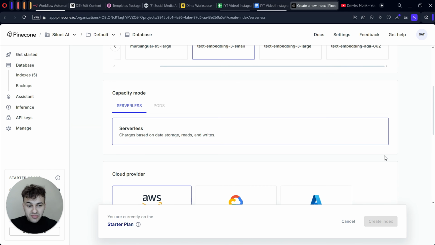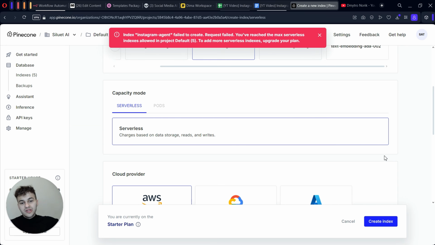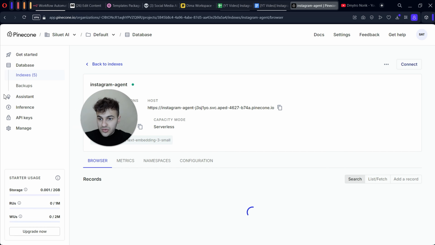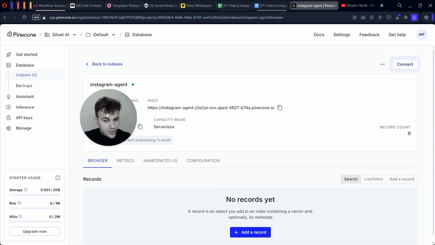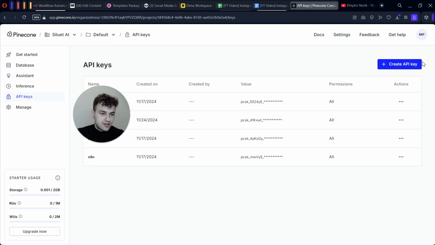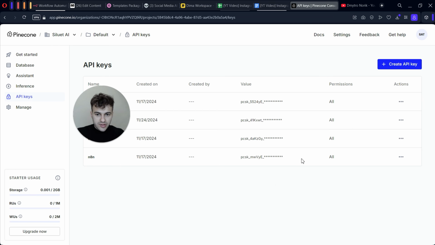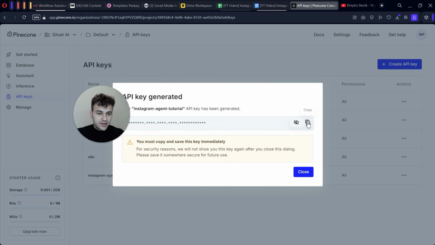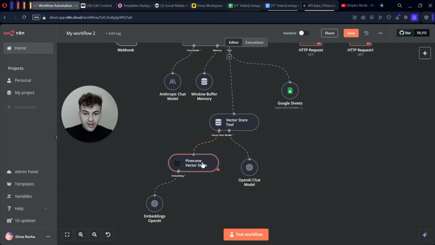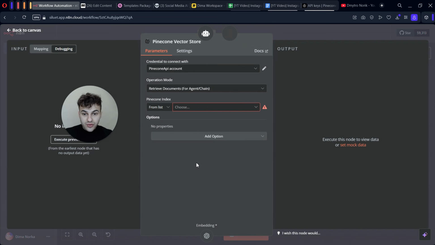It's pretty simple, especially if your solution is under the medium level. You don't even need to pay for this tool, because their free plan is more than enough to get started, and even to put it on the production level. Go to the API keys and here create your API key. Instagram agent tutorial, I will create the key, wait a bit, and here you can copy this. And now, congratulations, you have your own vector store.